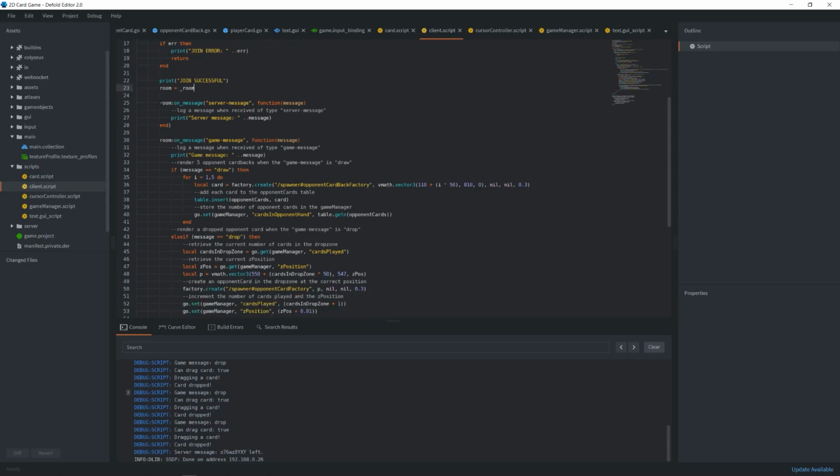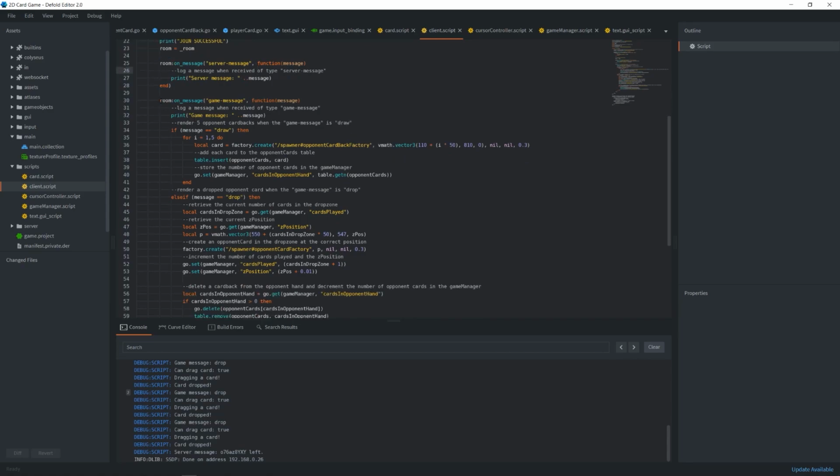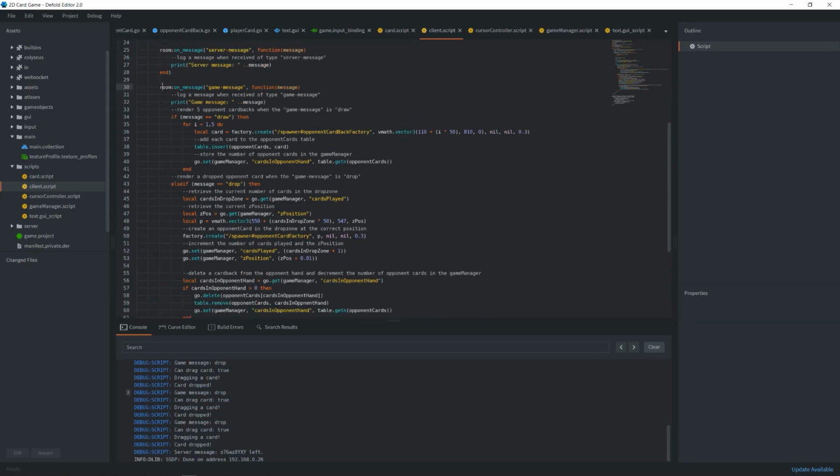Okay, and now this is the way that the Colyseus client handles messages. We say room on message, and then we have the type of message, and then we run a function based on that message. And here we're just printing to the console what the server message is. And we've separated out when we receive a game message type. With that message, we're going to print what the message is.